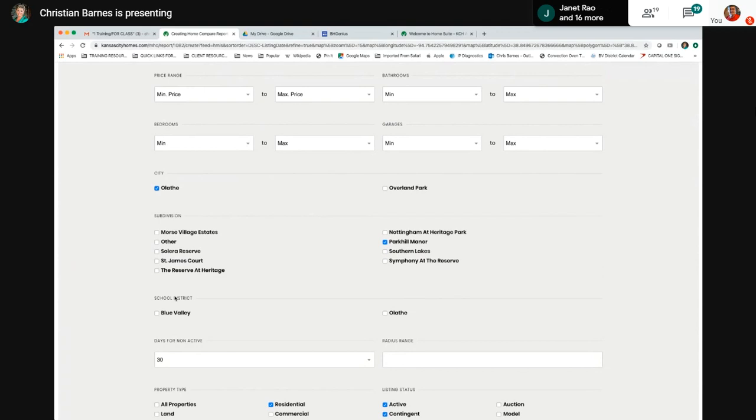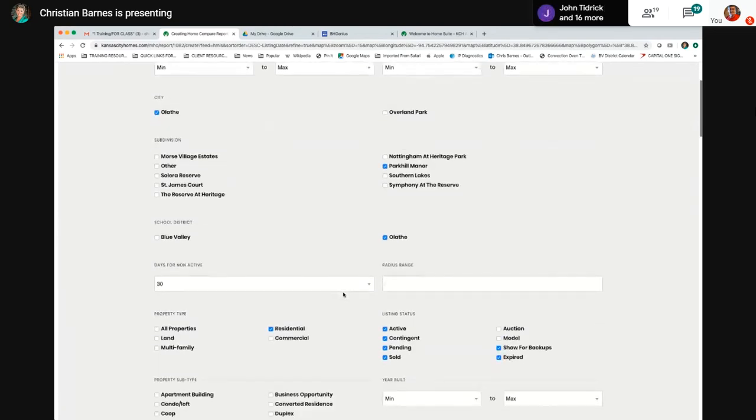School district, same thing as city. My map crossed over between the Blue Valley and Olathe School District. If I just want to show houses that are in the Olathe School District, I check that box. Down here, the next field is days for non-active. This is how far back you want them to see sold data, and we do display the sold price. It defaults to 30, but you can go as far back as a year. I like to go back 90 days.